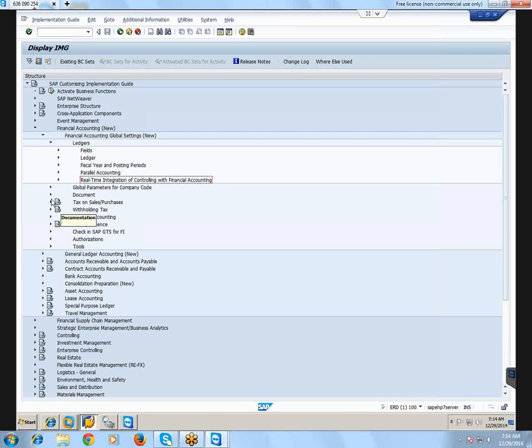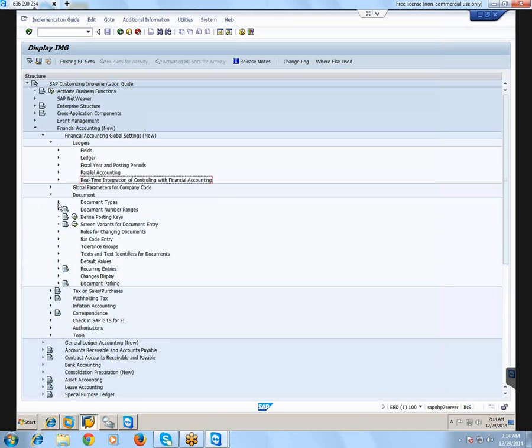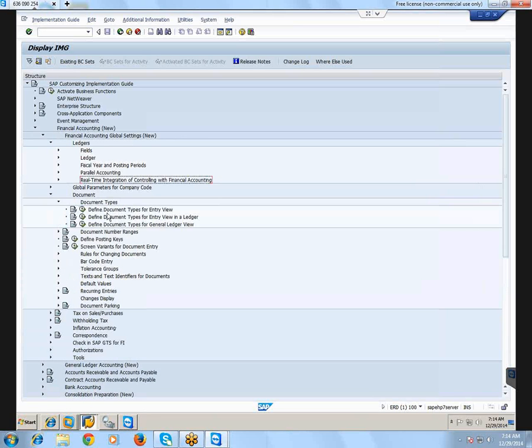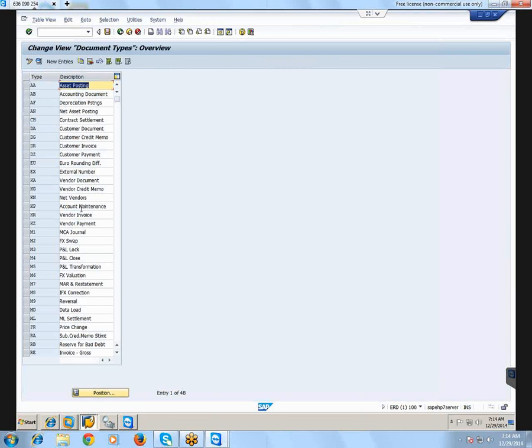Let me show you the document types. These are the document types. I'm excluding this one. The SAP system has given some default document types, around 40 to 50. Here there are 48 default document types, nothing but invoice types.